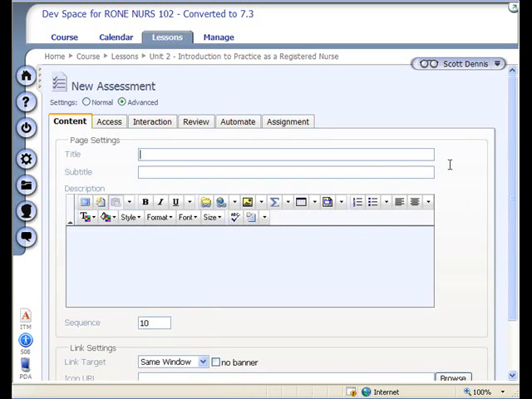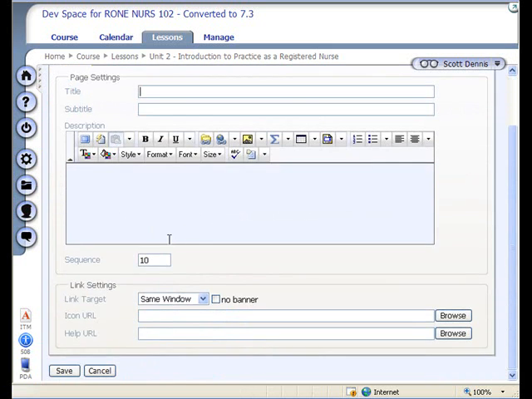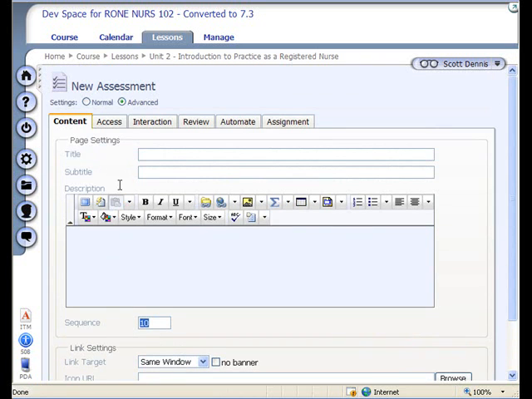On the Content tab, I can give the quiz a title, subtitle. The description is something that people will see before they start the quiz. Description, maybe directions, what they need to do. The sequence is the sequence that it is in the lesson folder. So this will be the 10th content item down in the folder, which means it will be displaying at the bottom of that list of content in that area. If I wanted to automatically make it, say, the second item or the third, I could do that while I'm setting it up here.